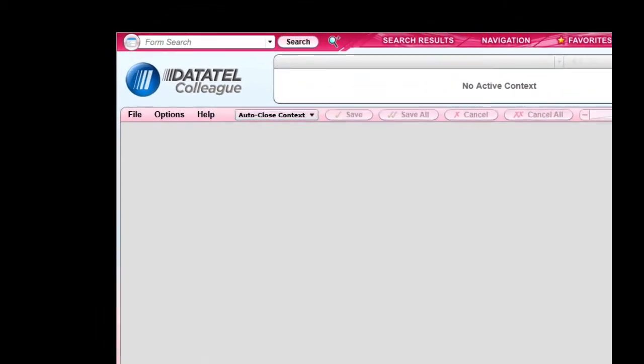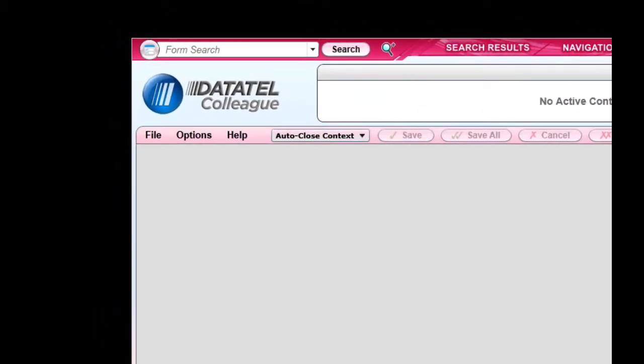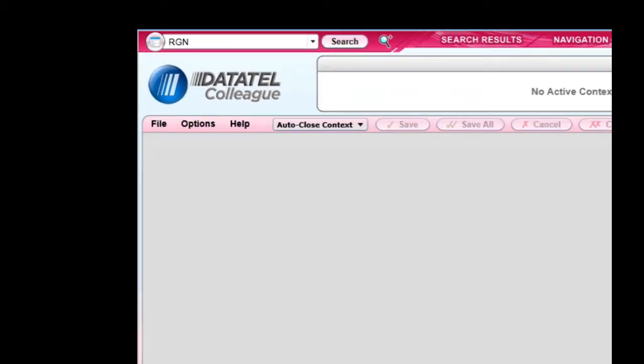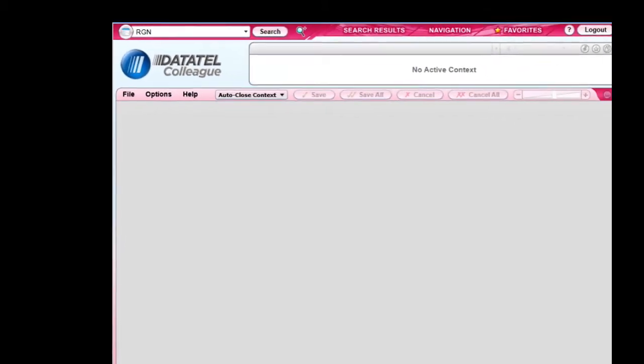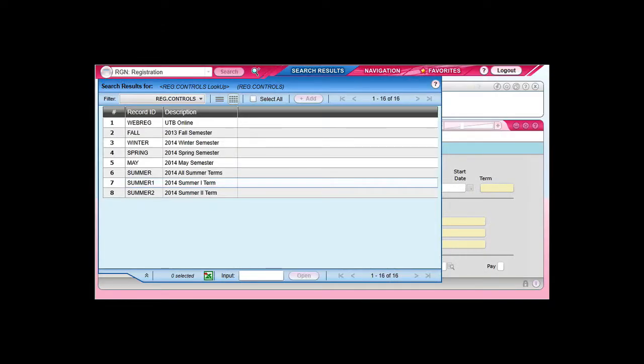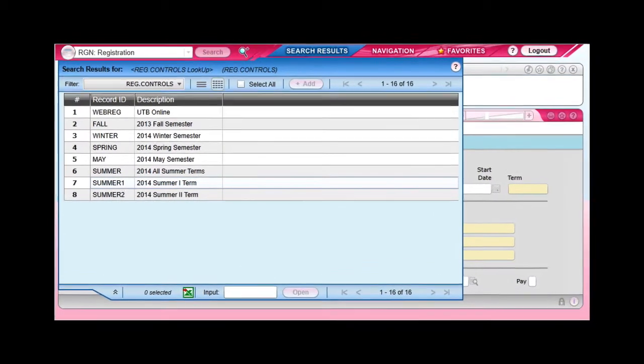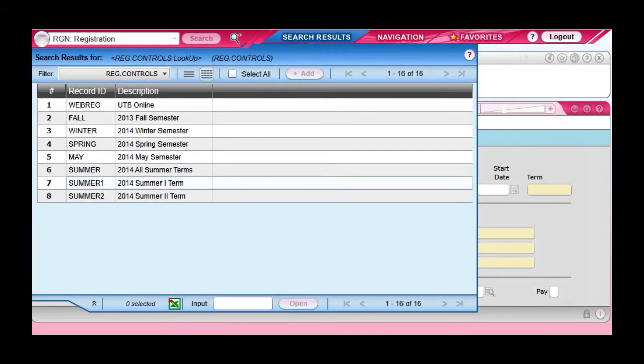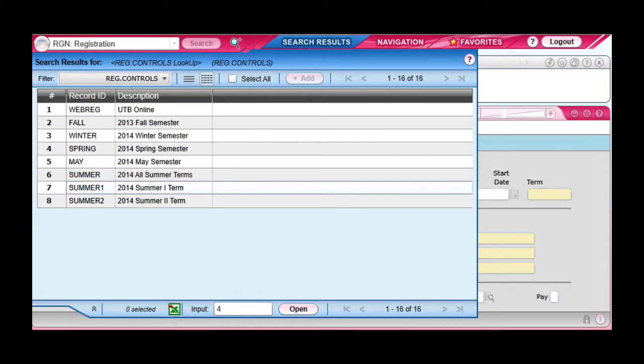The first step is to enter the screen mnemonic for course drops, which is RGN. Once this has been typed in, you'll click Search or Enter. On this next screen, you'll select the correct term for the course drops. In this case, you'll be working with the Spring 2014 semester, and the number 4 corresponds to this semester. This number will be entered at the input field at the bottom of the screen, and you'll then click Open or Enter.